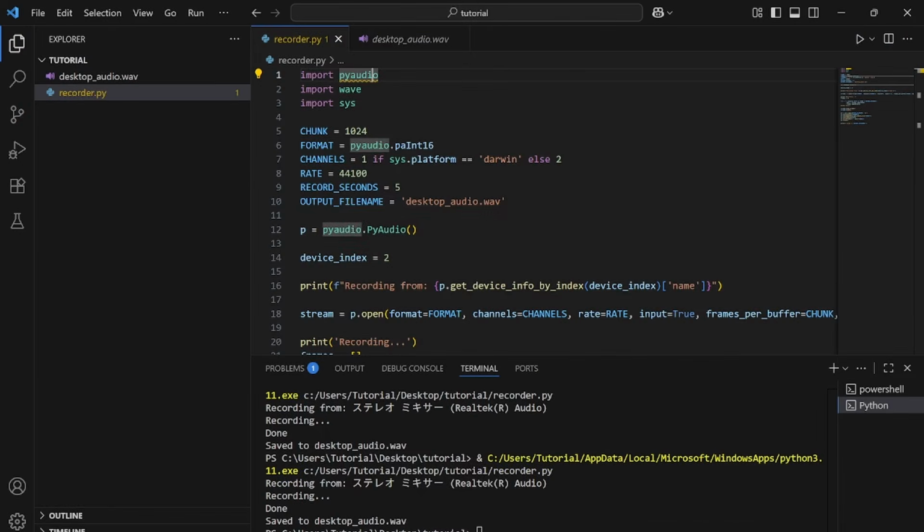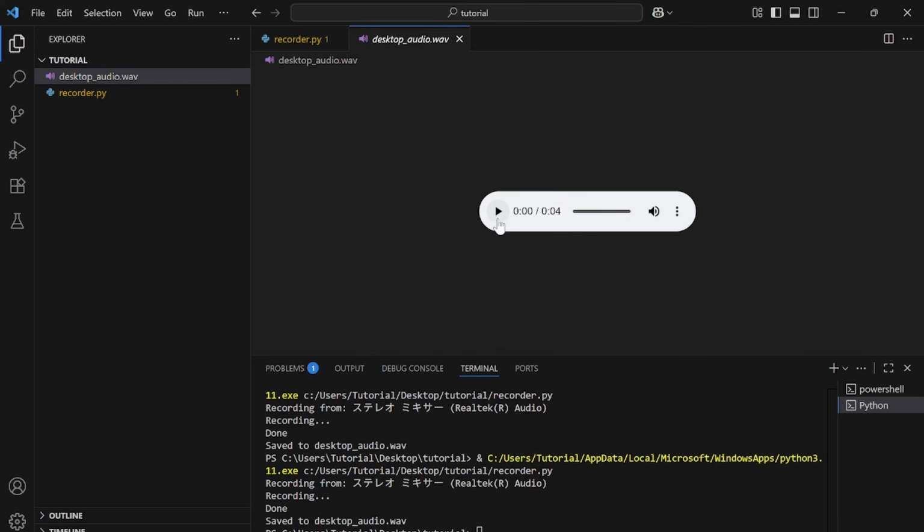So let's see if that worked. Where when you hover over land, yep, that worked.